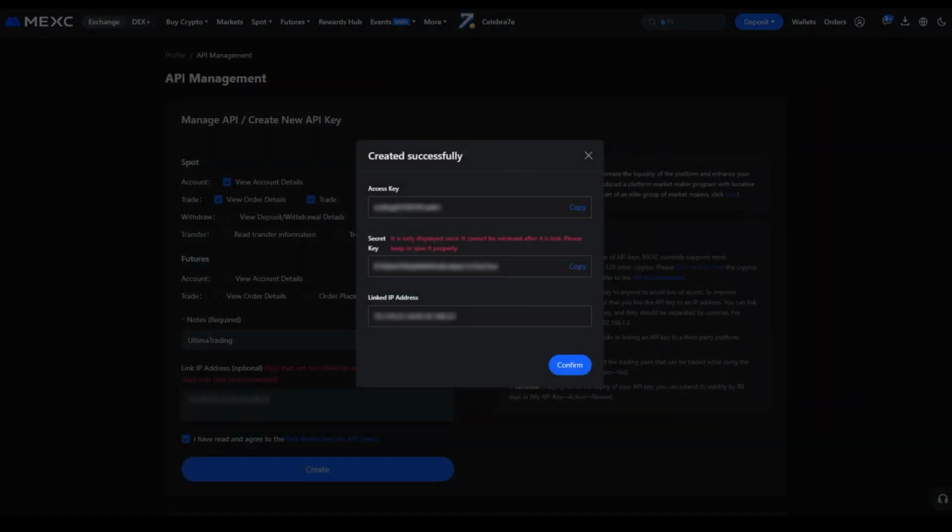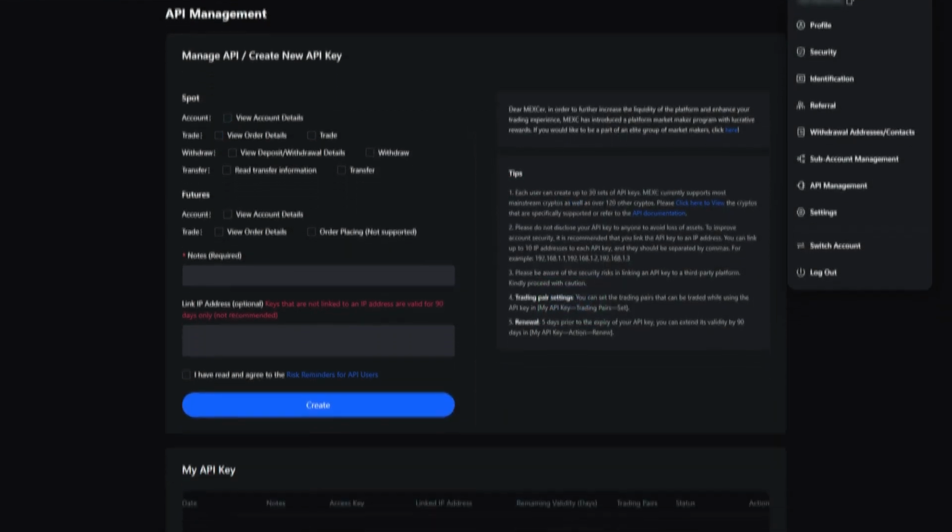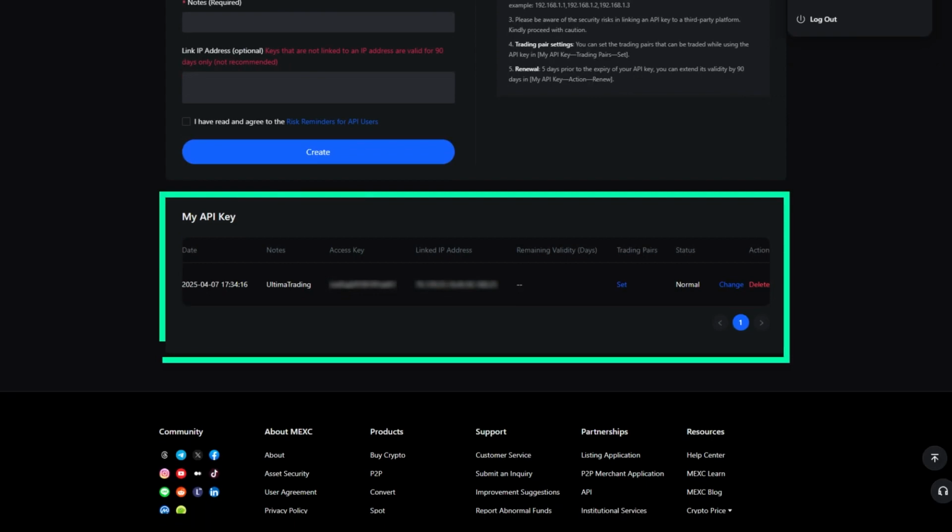You'll see a message indicating the keys, access key and secret key, have been successfully created. You need both keys for the integration. Copy and save your access key and secret key. Note that the secret key is shown only once, so be sure to keep it safe. The access key can always be found in the My API Key section.